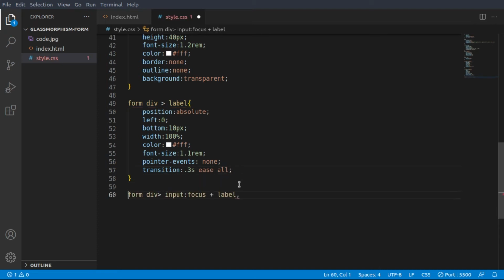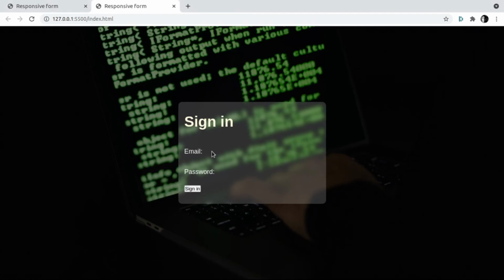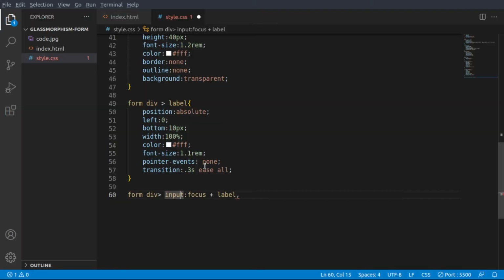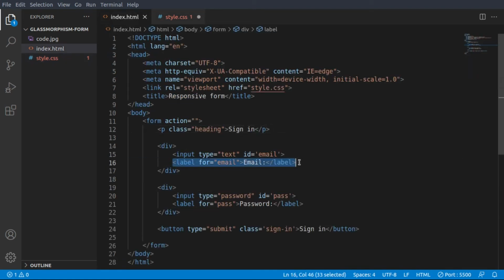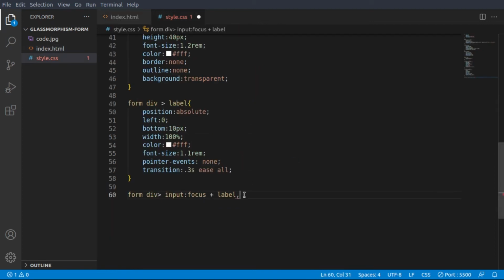I'm going to do this. So what this line of code does is, we navigate inside the form div and inside the input. Whenever the input is focused, meaning whenever we click the input tag and our cursor is blinking there, then it is focused. Whenever our input is focused, the label is going to be targeted. That's why we have written plus here. Make sure you write the label tag below the input tag, otherwise the plus sign is not going to work properly. And basically the other line of code also does the same thing.